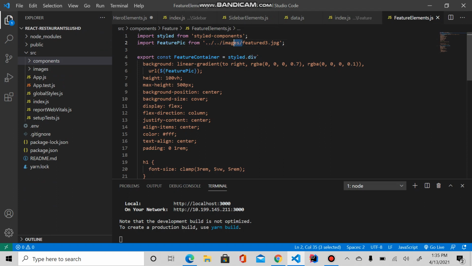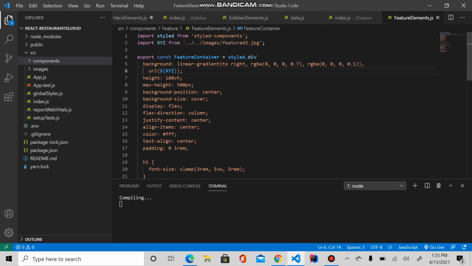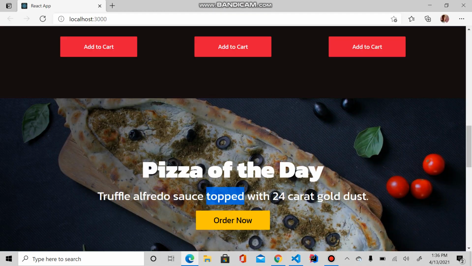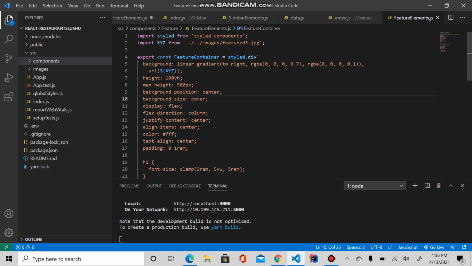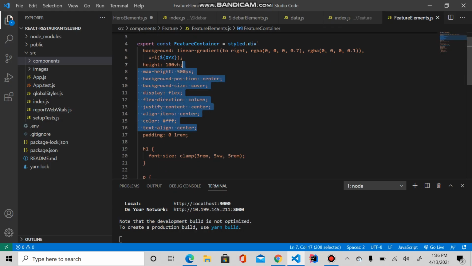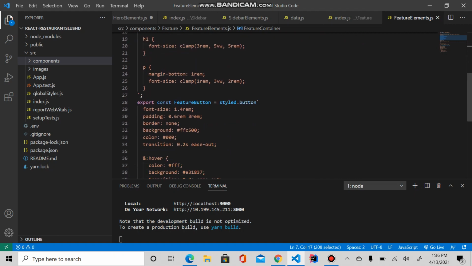Inside the source we have image. Inside the image we have this. So for this feature pic, you can write whatever you want. This is not a default case, right? I can write xyz and then use this xyz here. It's the same thing, right? There's no difference. Same thing. And CSS, you all know you can change it, right? It's easy.